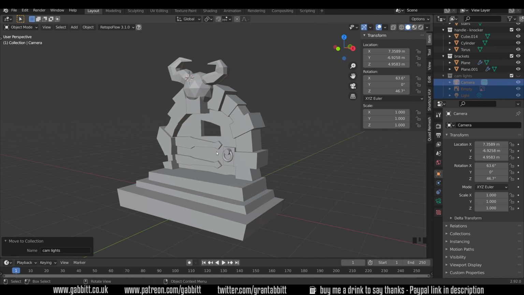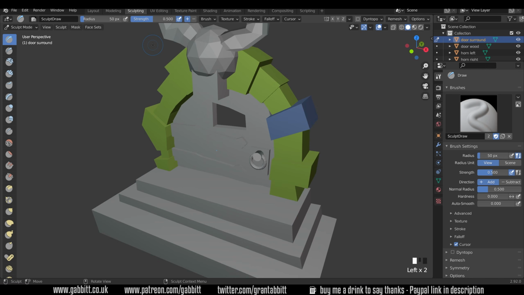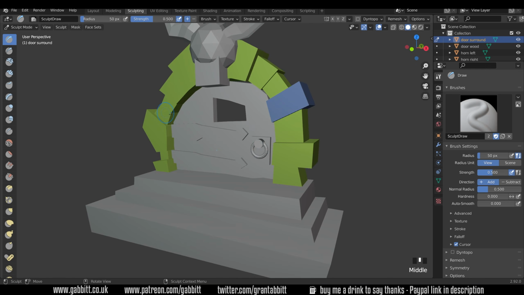Okay, so we're ready for sculpting. So choose an object and go across to the sculpting workspace. You might notice different colors like that. That's just the face sets when we joined. It doesn't make too much difference at this stage.